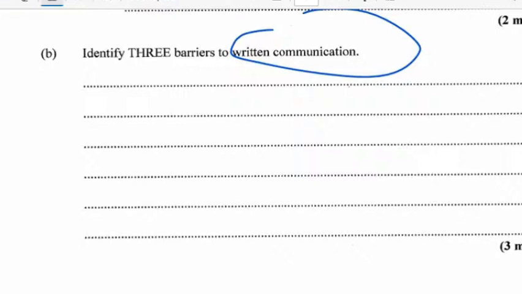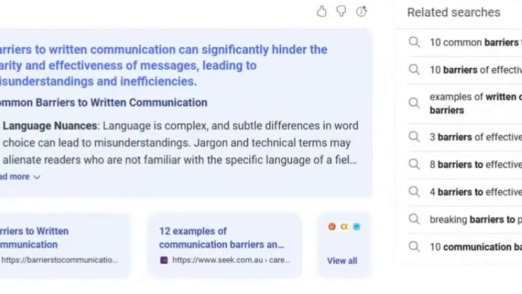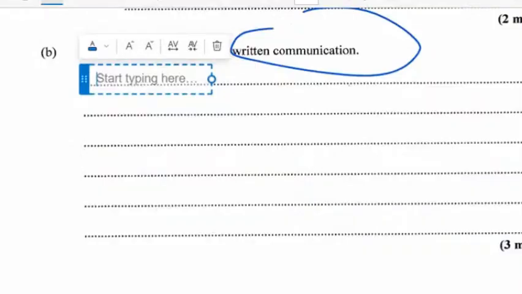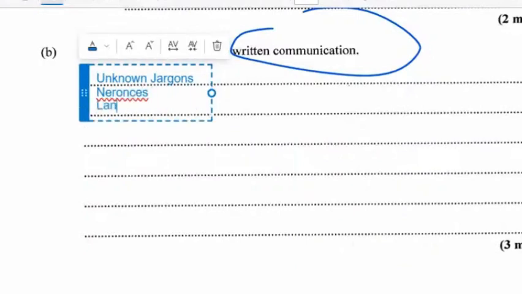Let me see, what does it have here? So some barriers to written communication could be, for example, language nuances. It could be, for example, the language is too complex, the person misrepresented or did not understand where you're speaking from, or something like that, right? They did not understand language communications, unknown jargons. Let's just put some of that in. Unknown jargons, nuances, language.